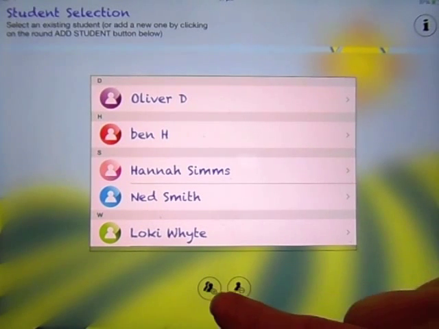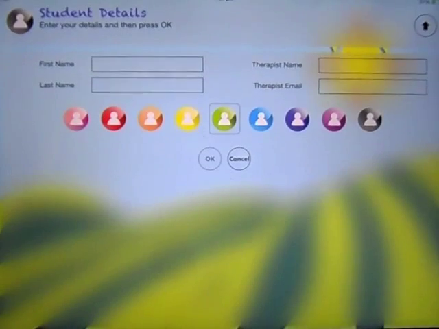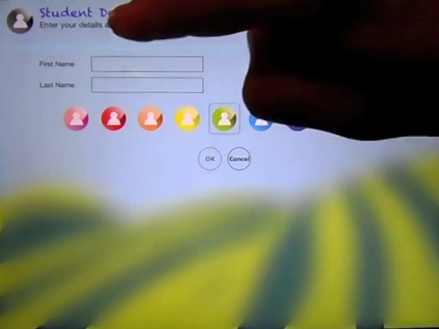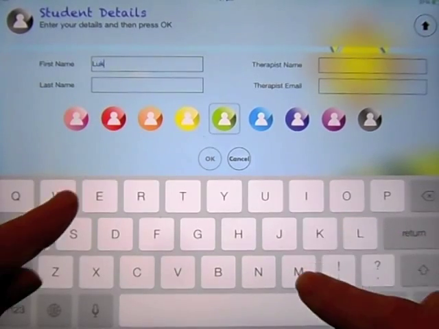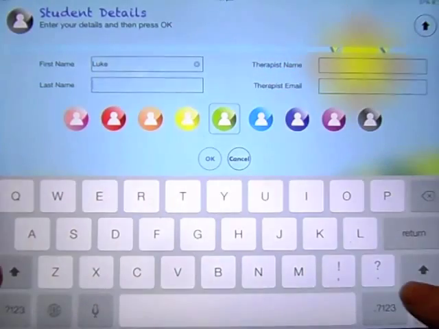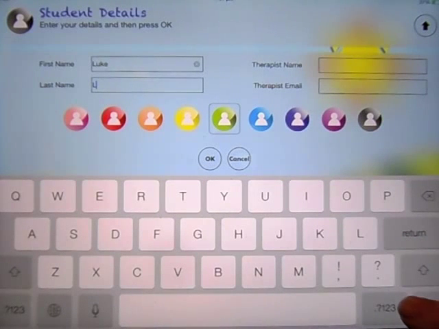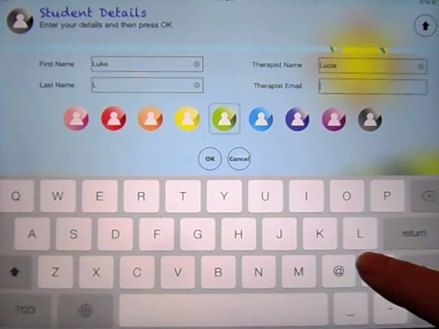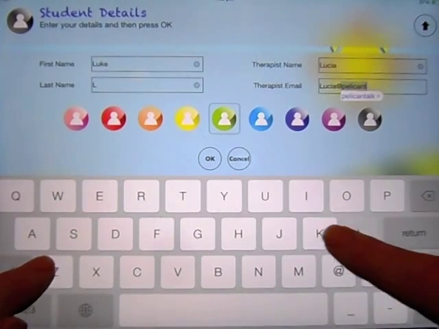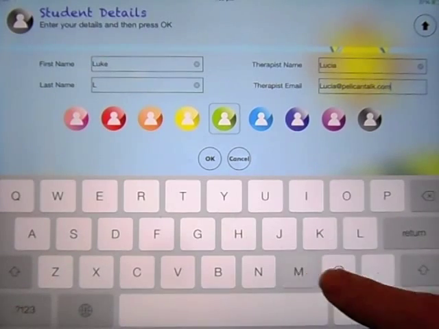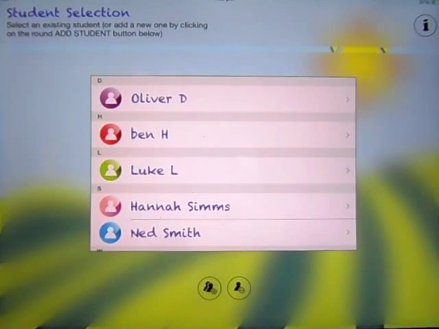I want to add another child, so I press the Add Student button, and I must enter a first name. So this one's name is Luke, and for a last name, I can just put an initial. If later I want to send the results to a therapist, I can write a name here, and I must enter the therapist's email. This section is optional. Press OK. Alright, so here I can see Luke L.